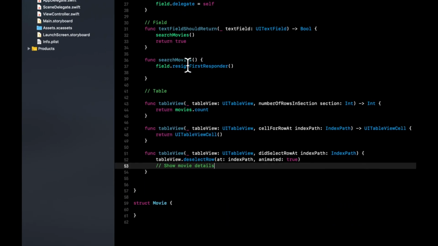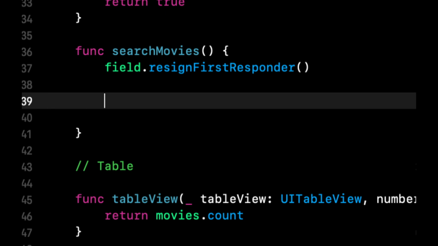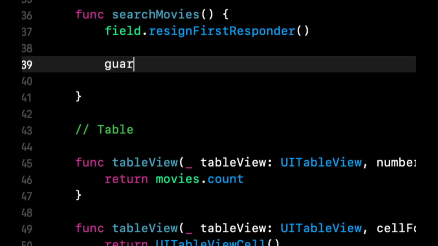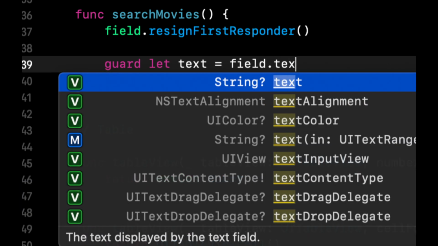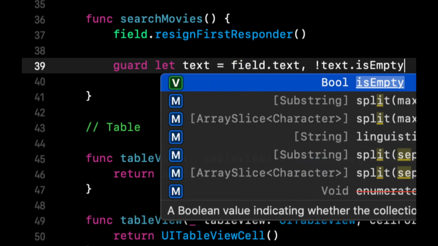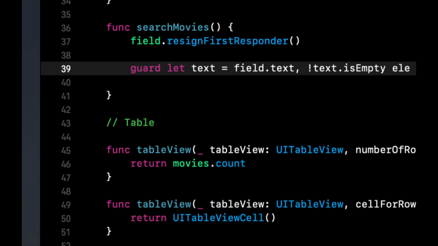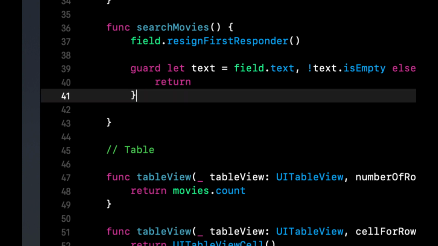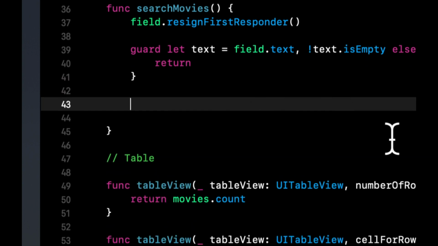So that's going to go on in this function where we're going to say search movies. The first thing we want to do is make sure that there is text in the field and that the text is not empty. And if it is empty, we're just going to return. Otherwise, we're going to proceed with an actual request.